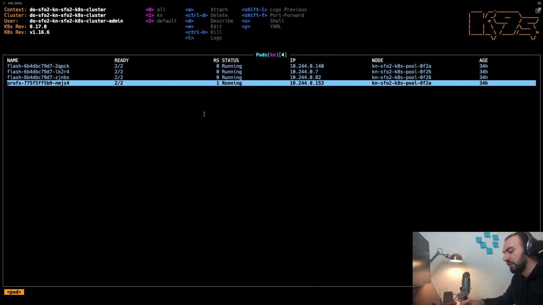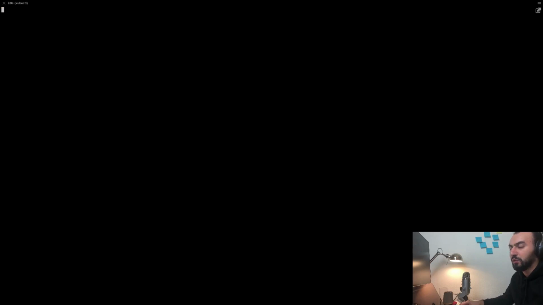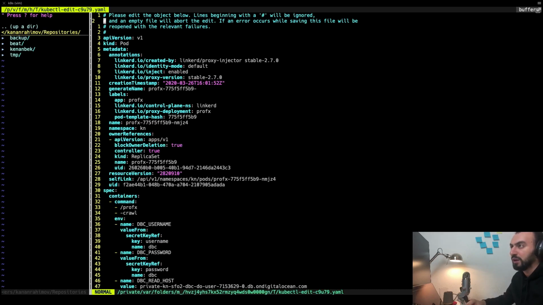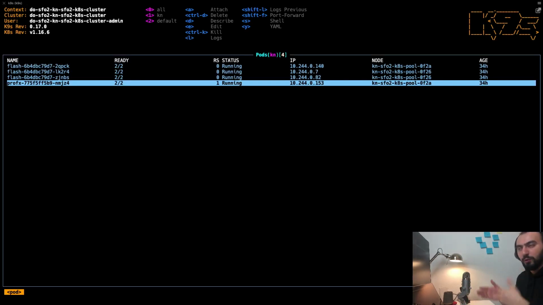And I also like one feature that I forgot to mention, it's about editing. So you can type E on your keyboard, and you will be able to edit this configuration, and it will be applied automatically. And then if you go out, you go back to the tool again.